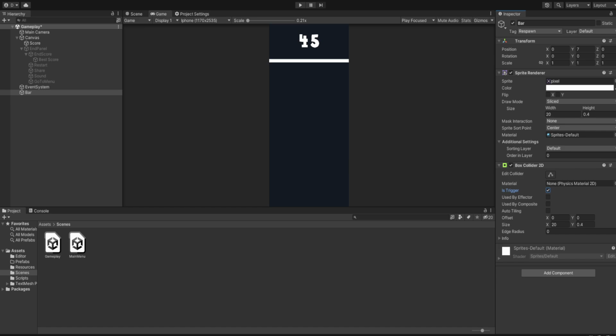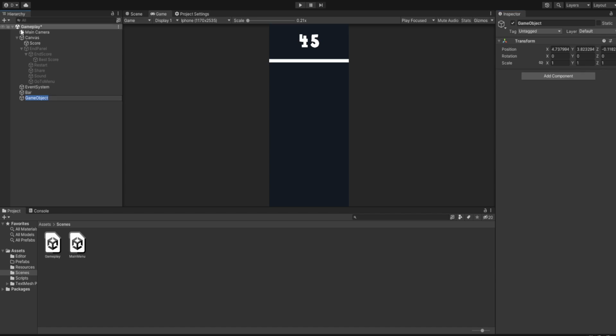That's our simple bar. And now let's create our game manager, which is going to just have our game manager script and nothing else.